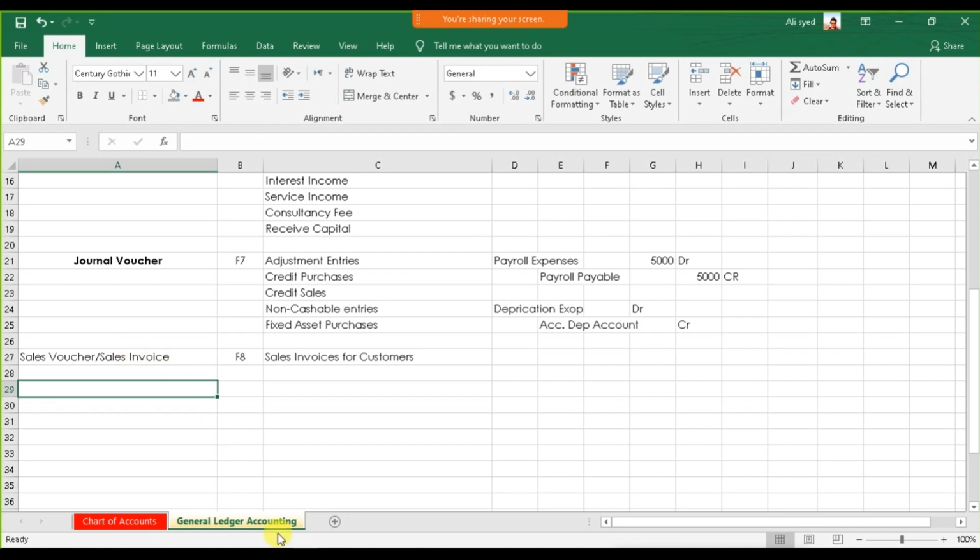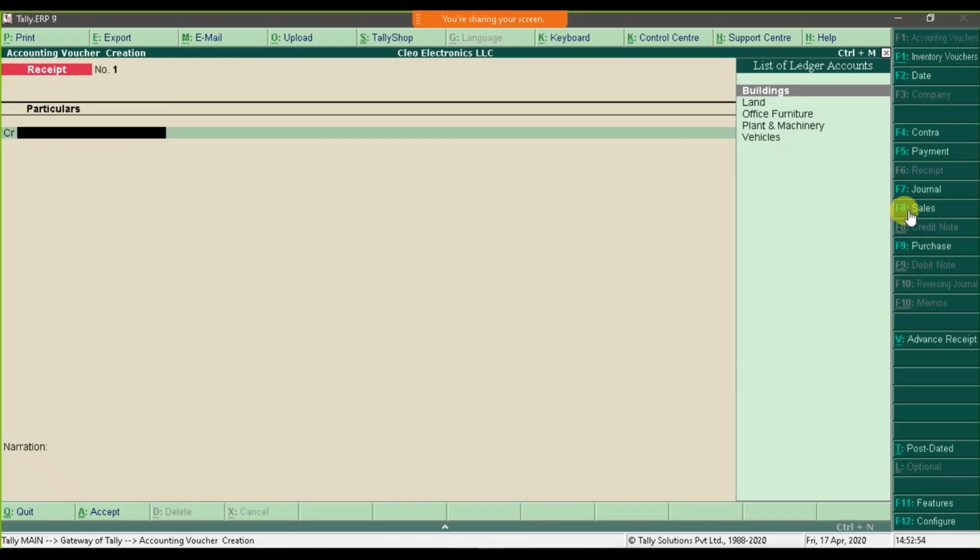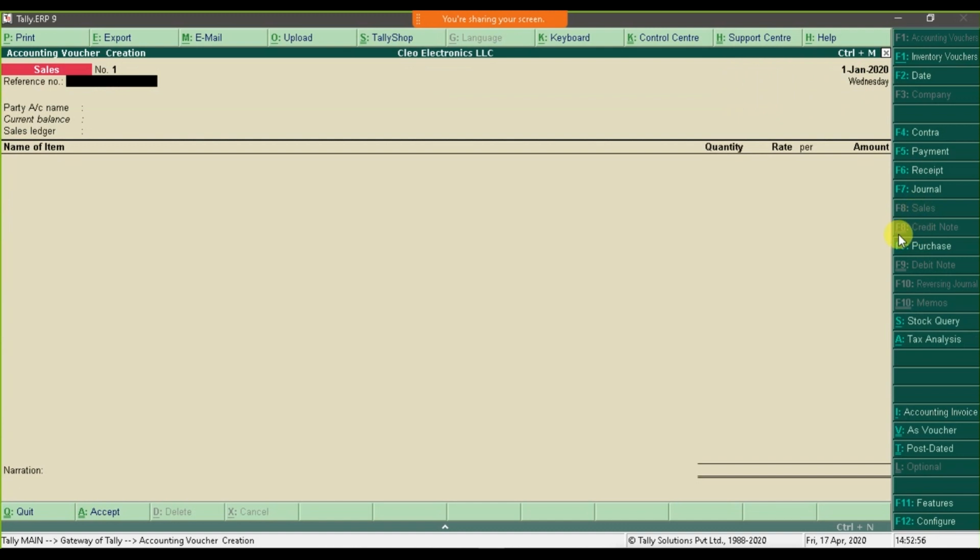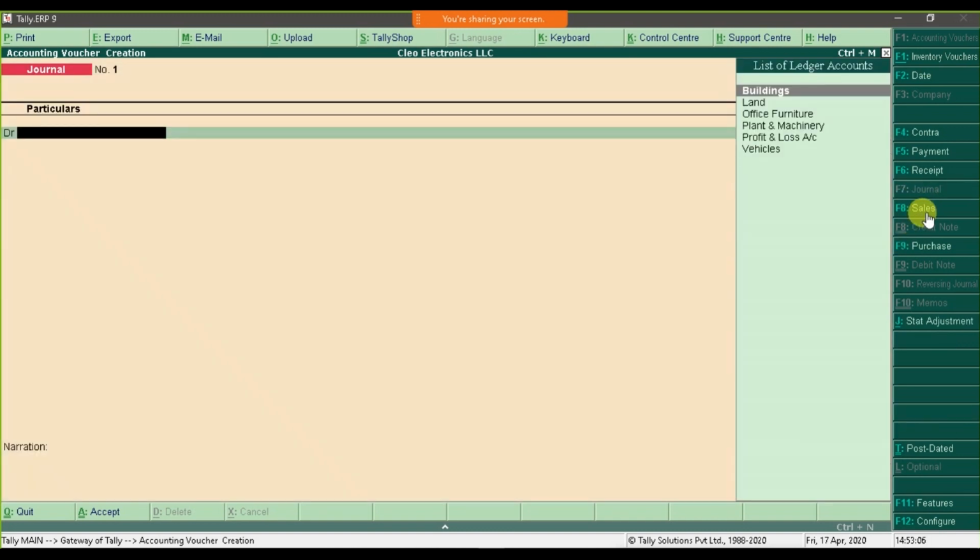Okay, then after F8, there's another option, that is F8 with two underlines, that is credit note, right? If F8 is sales, then F8 double underline is a sales return, that is a credit note. You sold 10 laptops to Carrefour, they return two pieces. So that is our sales return, that is our credit note. So that is what credit note F8 is.